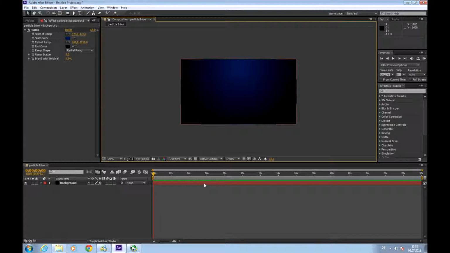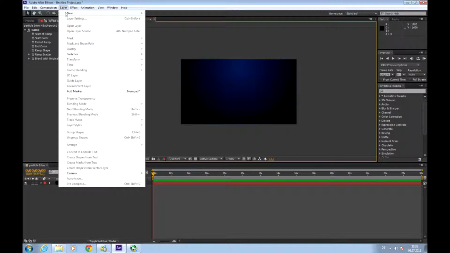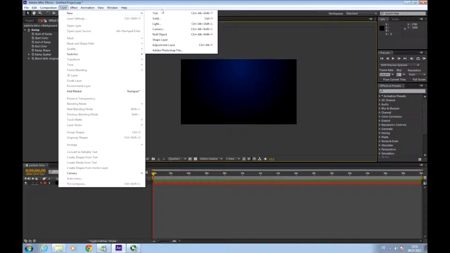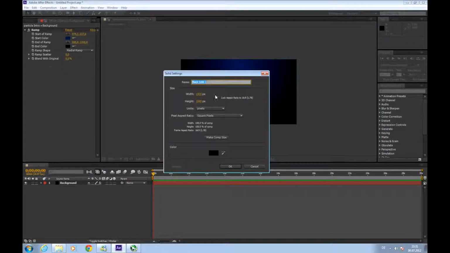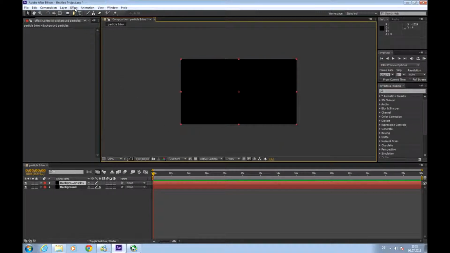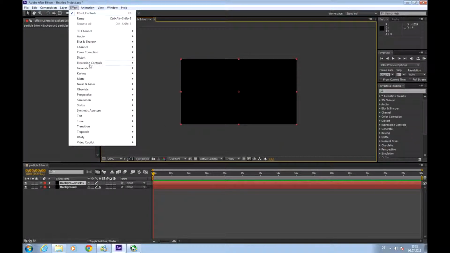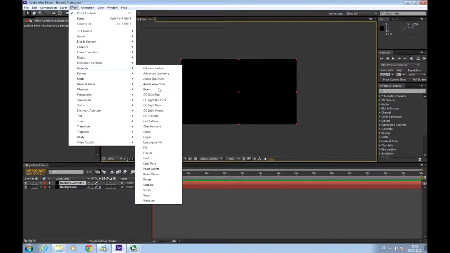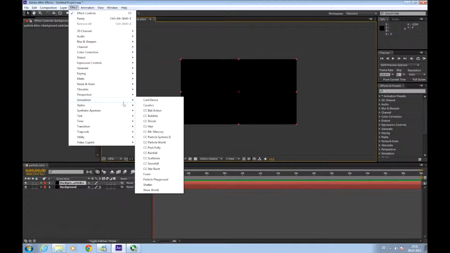Okay, so next we'll create a new layer for some background particles. So new solid, and call it background particles, and create an effect, generate, simulation, CC Particle World.